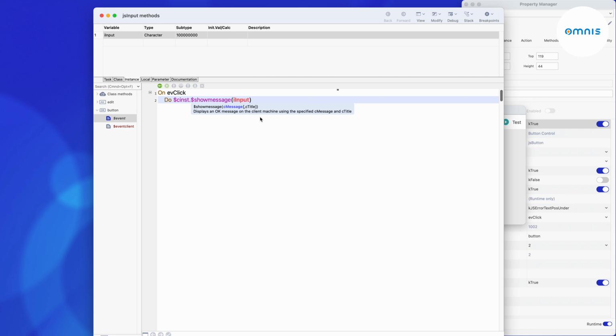Here, the do stands for something that must be performed, namely $CINST $show message. $CINST stands for the current instance, and this will execute $show message. $show message open parenthesis close parenthesis is similar to the JavaScript command alert open parenthesis close parenthesis. It outputs a push message with the content specified in the brackets, in our case iInput. Don't worry, it will not say iInput, but the contents of iInput.